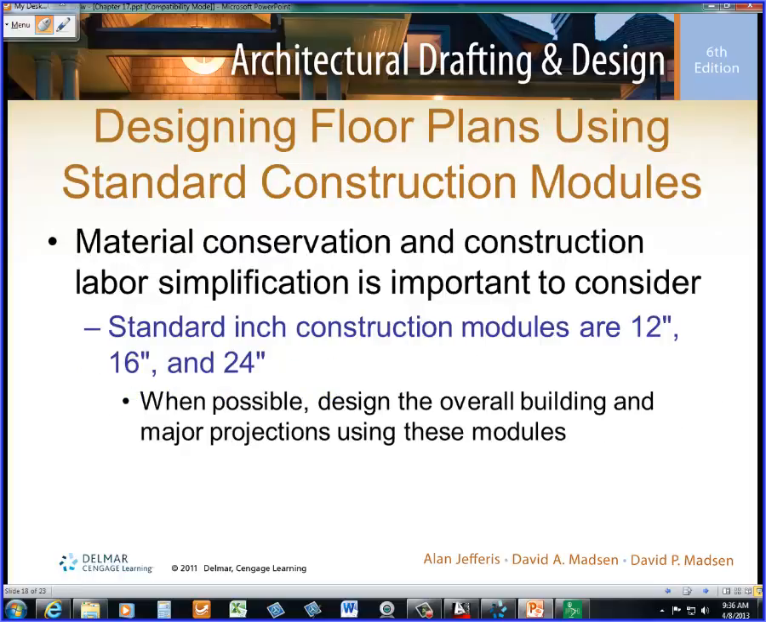Designing floor plans using standard construction modules. When we're doing a design, which you'll do later in the architectural design course if you take that, material conservation and construction labor simplification is important. So we'll use modules that are 12, 16, and 24 inches. That means like a grid. We actually would plan it on that so that with the materials we buy, we have as little waste as possible.